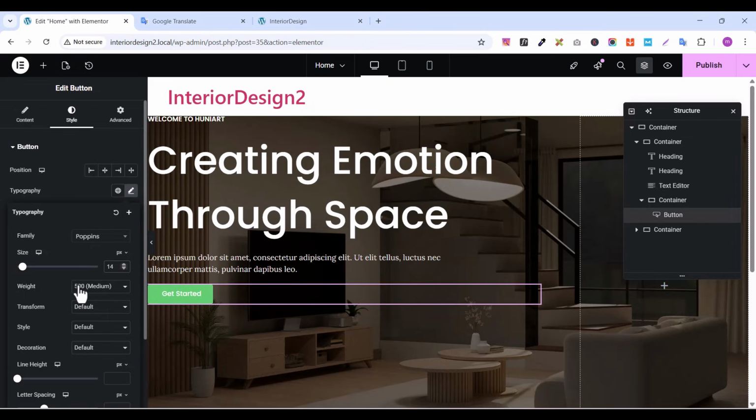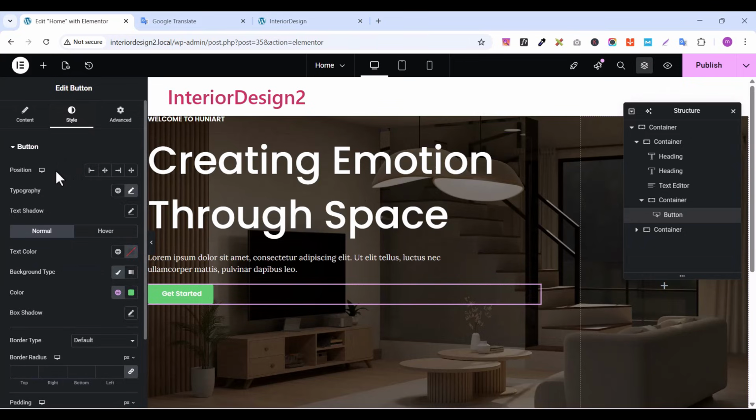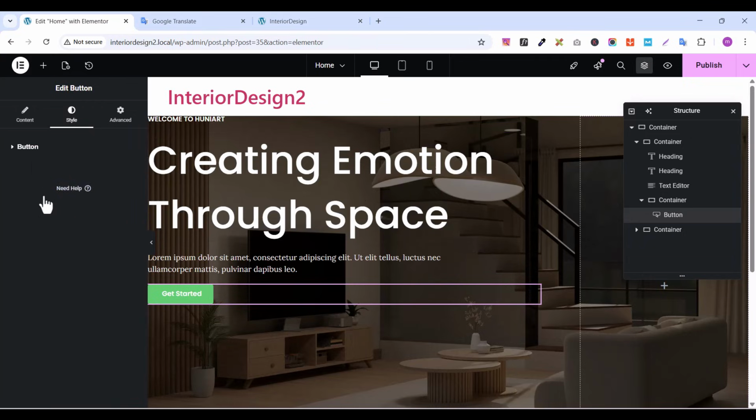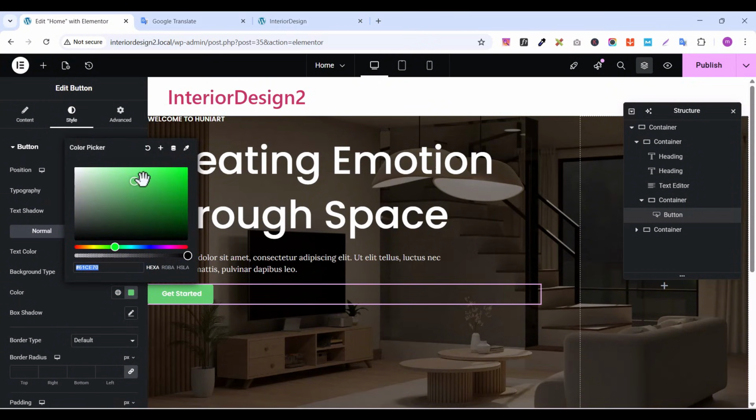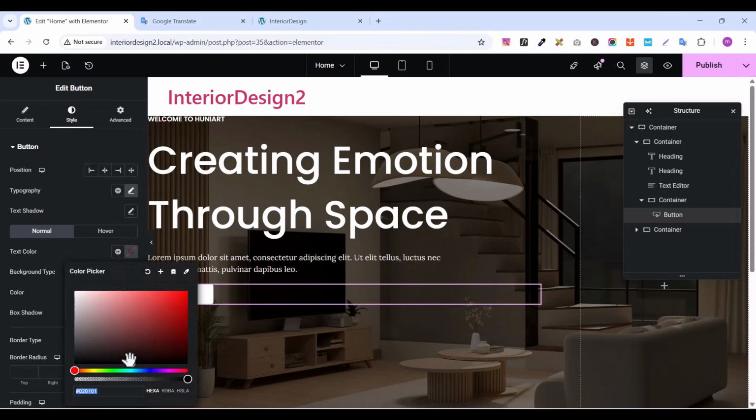And let's make it bold, semi-bold, like this. Good. So that's all for this. So let's go back and change the color to white, like this. And let's change the text color to black.